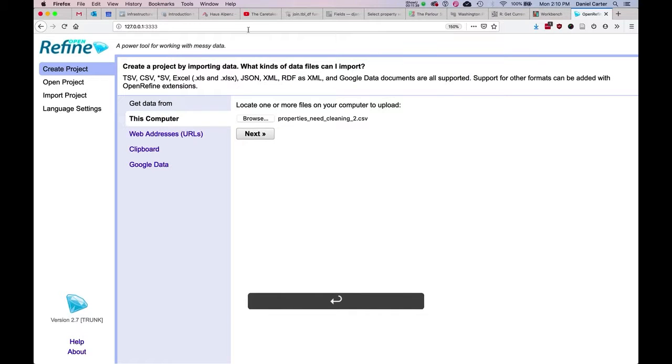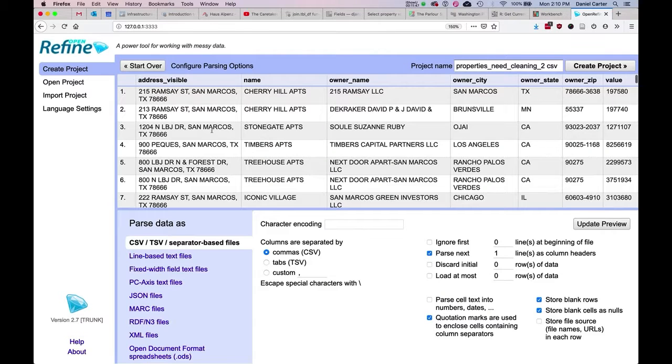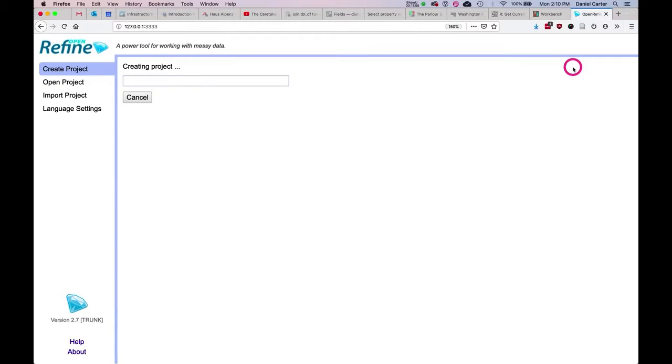All right, so Refine, it's software. You download it, you install it. It's free, and it opens in the browser and runs like this. The first thing it's going to do is preview your data for you. It's got a lot of options for opening different kinds of data files. Refine is very much professional level software.